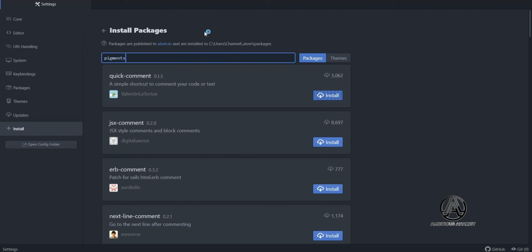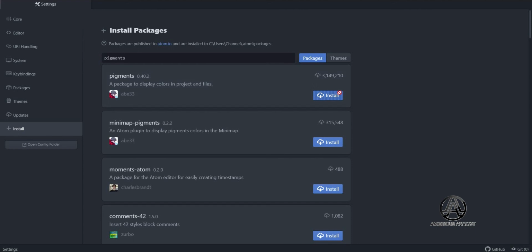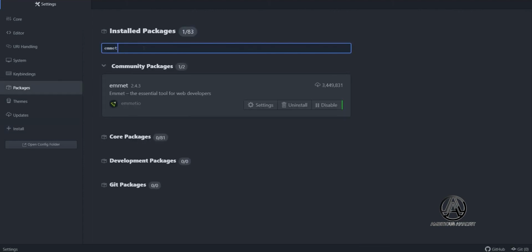Pigments is the next one. So Pigments has been downloaded a lot, almost as much as Emmet. I guess it's used more by the community. So you're gonna click install. And just let these download. Let's go to packages to see. Okay, so Emmet's been downloaded. And just give this a minute. It might be faster on your computer. And let these download. I'm gonna come back when all of the packages we downloaded have rendered onto this page.